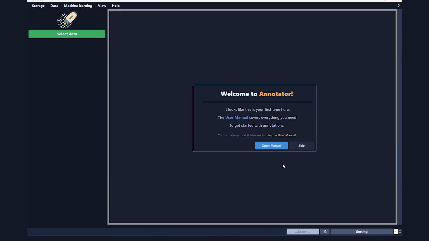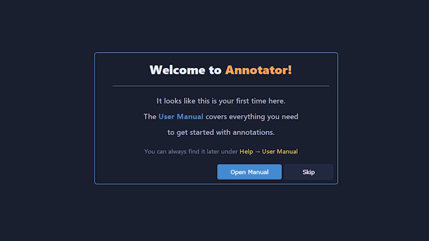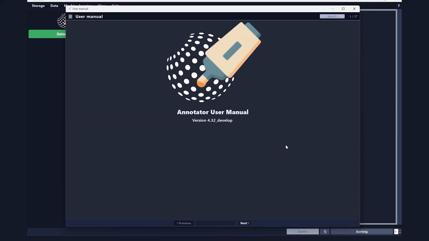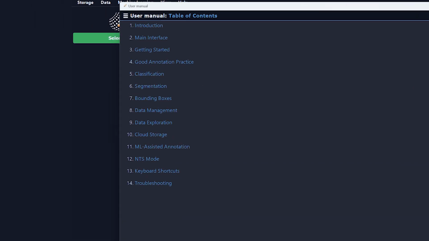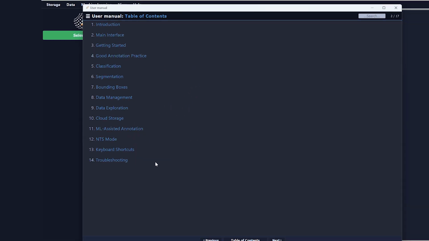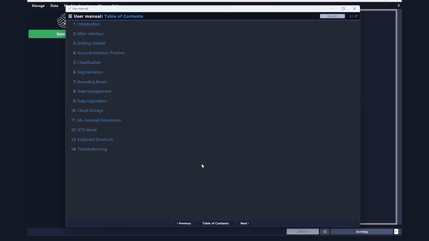Welcome to Annotator. The first time you start the application, you will see this box. We recommend opening the user manual, which is always a good idea when starting to work with Annotator for the first time. In the manual, you will find all information regarding the main interface, best practices for the various annotation methods, and more advanced features. This is also where you will find the troubleshooting section should you encounter any issues. In this case, we will focus primarily on getting started.